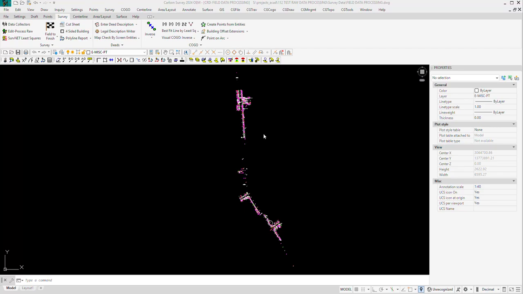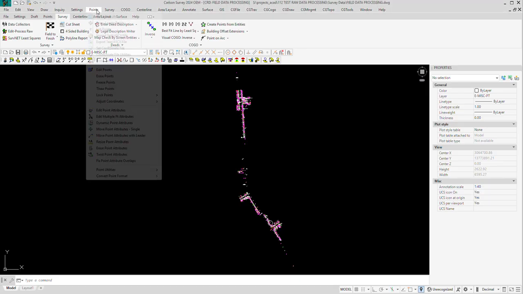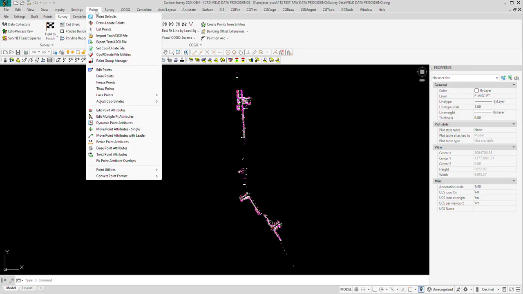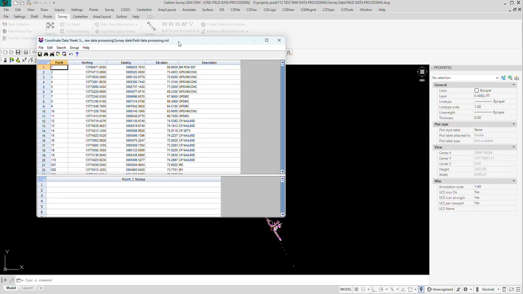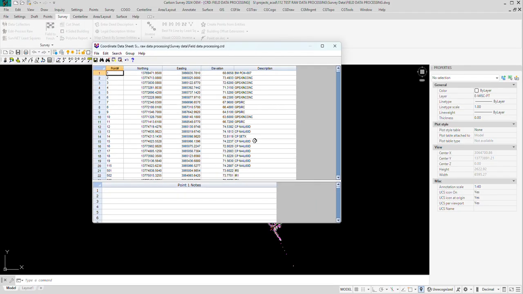That file ended before I was ready. So this is going to be a part 2, and I'll show you how you can edit CRD files directly in Carlson. So you want to go to the points file, and you want to edit points. And here's the listing of all the points.